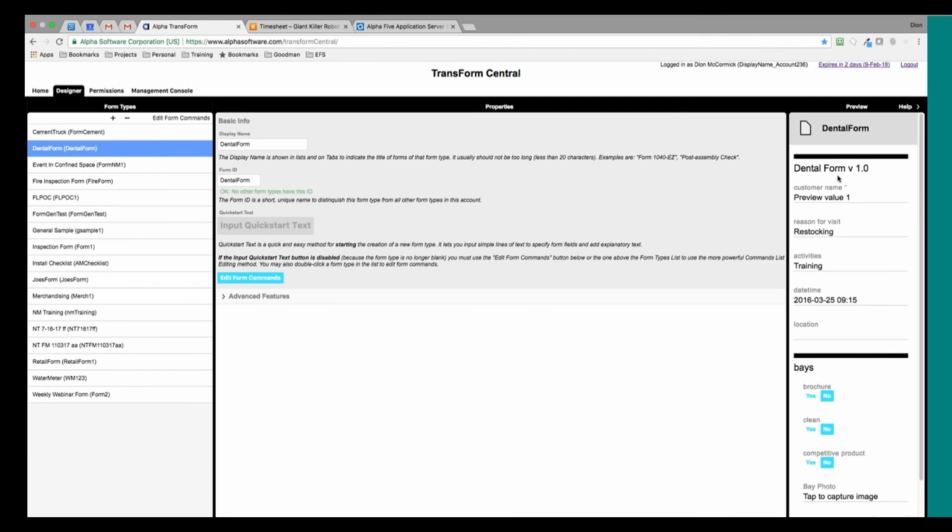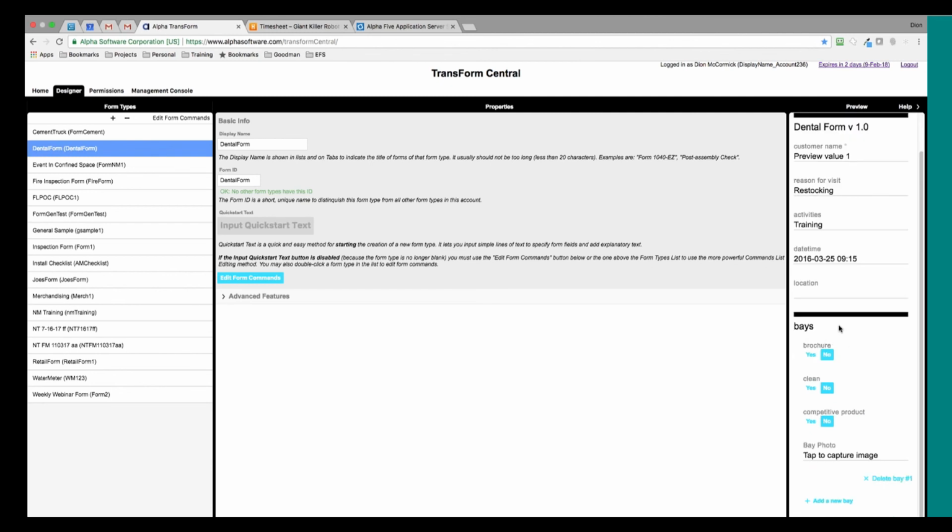So the idea was, I'm a dental rep, and I go out to the field. So I'm going to visit a dentist. The first thing I'm going to do is put the dentist name in there, the reason for why I'm there, what the activities are that I want to do while I'm there, and then track the location when I'm there, grab that location, and be able to actually say, hey, I filled this out when I was on site.